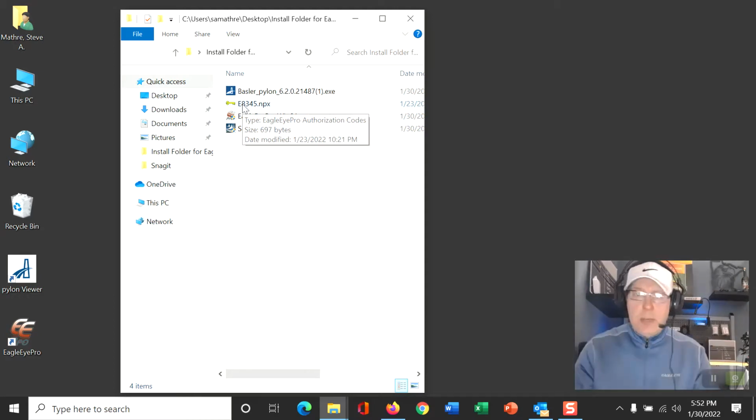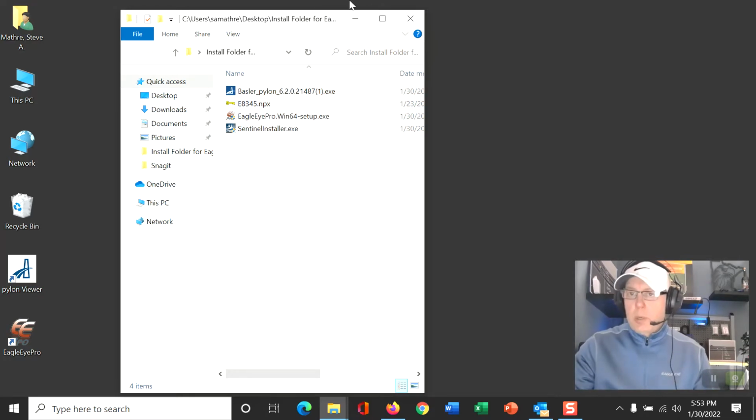So everything's all set. We've got the 3 pieces of software. We've got the license key. I've got my instructions handy. They're either printed or they're on my computer, so I can follow along step by step.